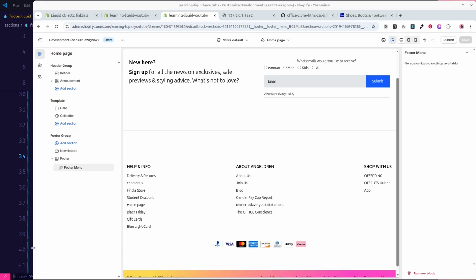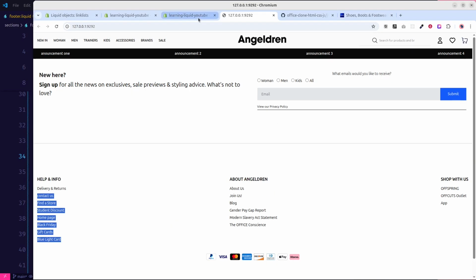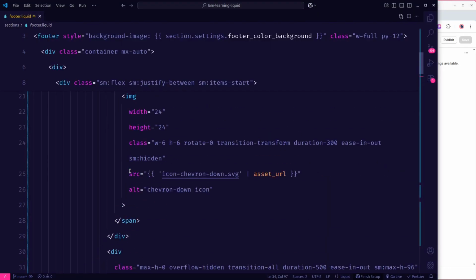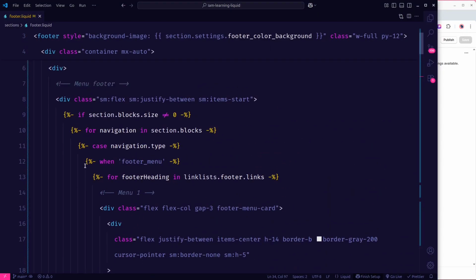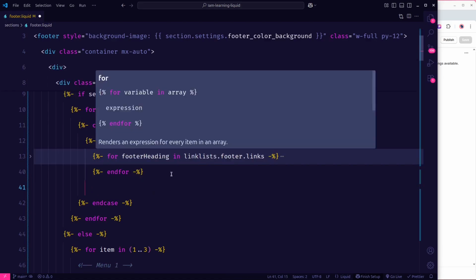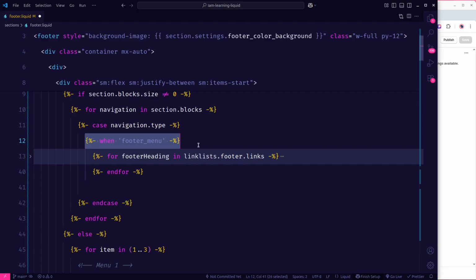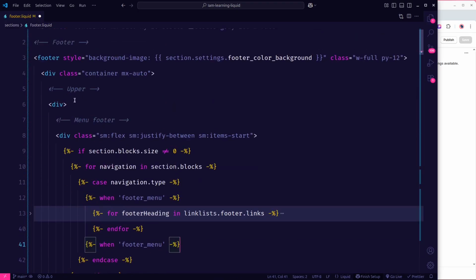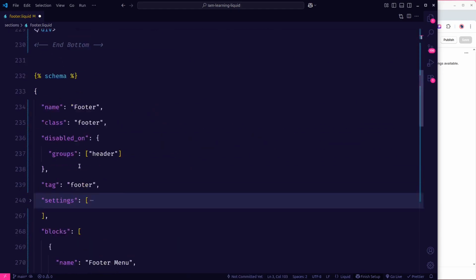Welcome back. In this video, we will now try to add the currency block. So let's go back to our code. We use the when to display the footer menu, so let me reduce this for loop. We're going to use another condition here to display the currency. Just below the for loop, we're going to copy this when and place it here. And let's copy the correct type.